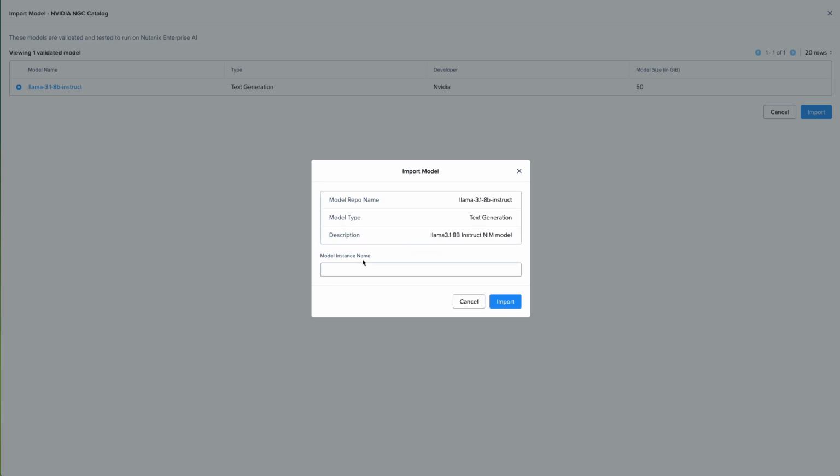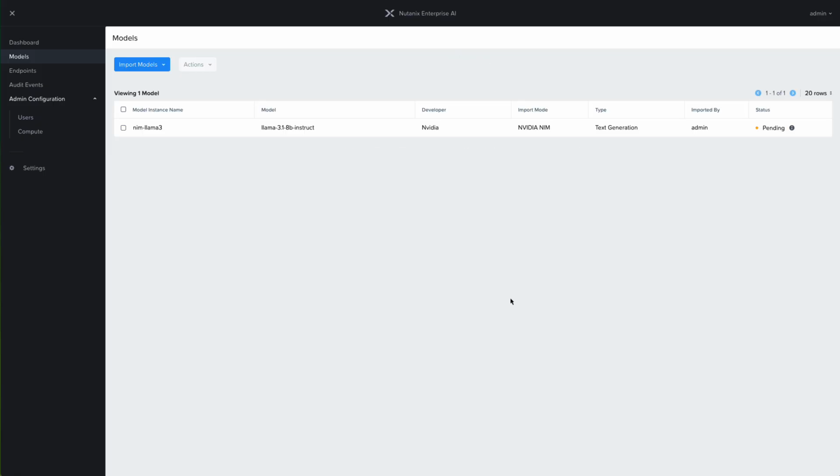It's the Llama 3.1 8B Instruct. We'll give the model instance a name, and this is how we can refer to it within our system. So we'll call this NIM Llama 3, and then we'll go ahead and click on import. That's going to go ahead and allocate the storage and run some pre-checks and essentially get everything ready to run the NIM container.